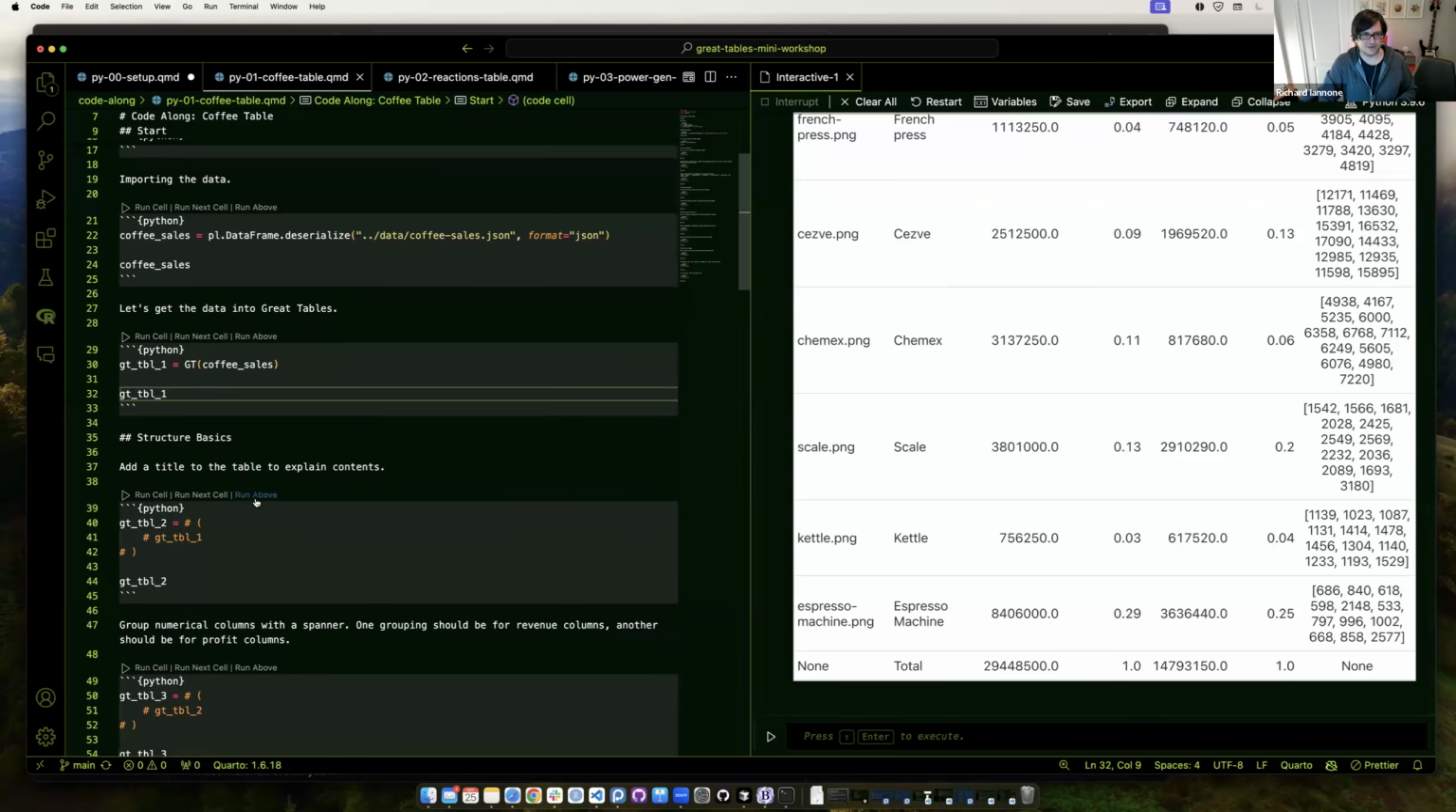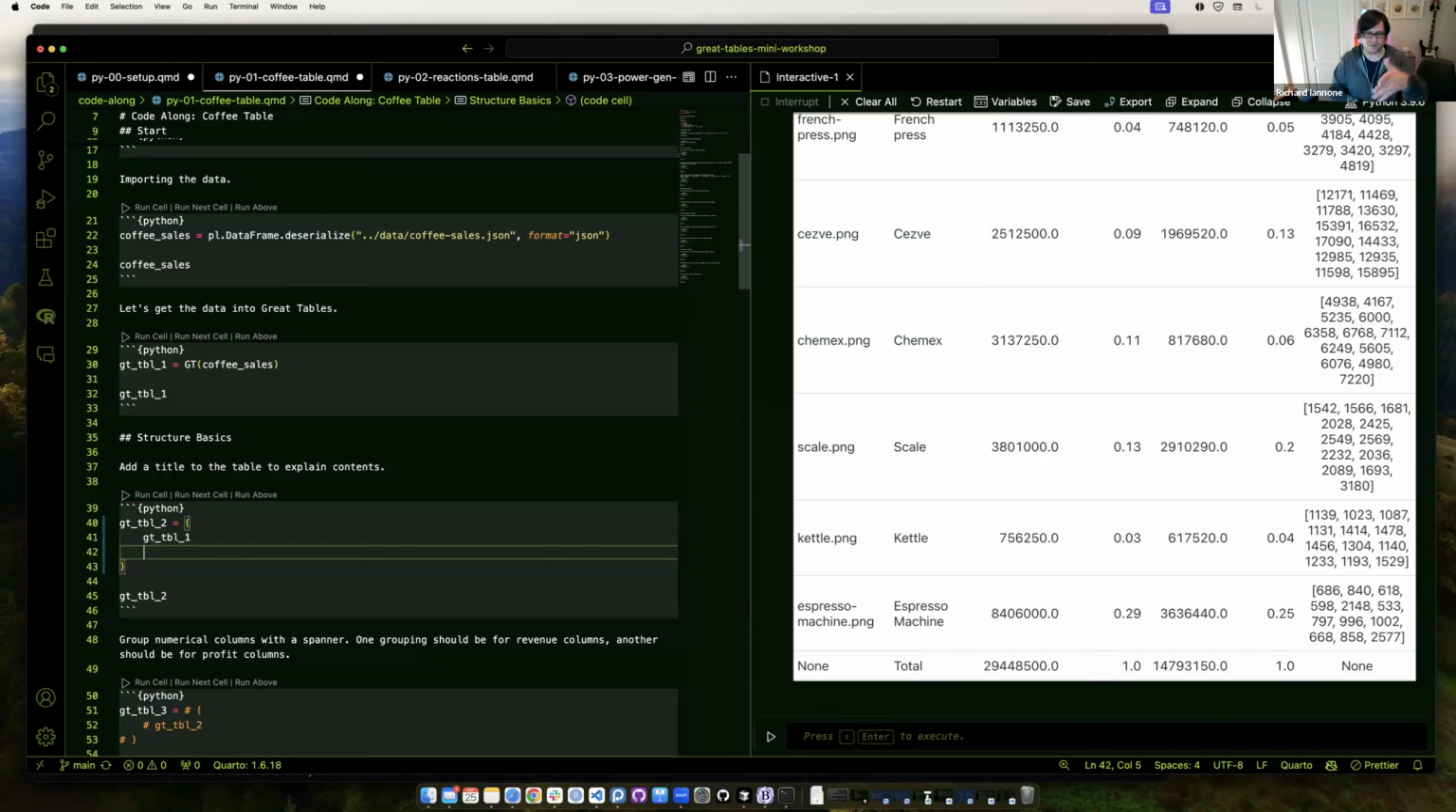Great. So the next thing we're going to do is basically add a title to the table like we saw in some of the examples. So the way I'm doing it in this workshop is I'm going to uncomment some of these comments and then incrementally build the table. So we already have GT table 1 that's assigned. That's the table. That's what you see on the right.